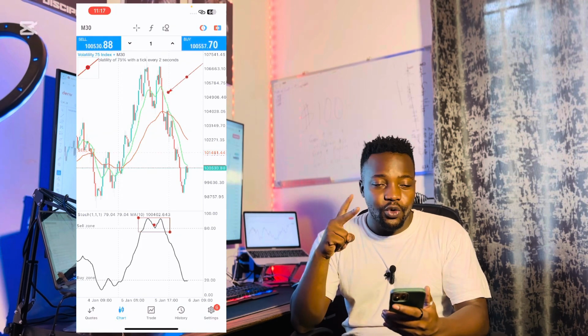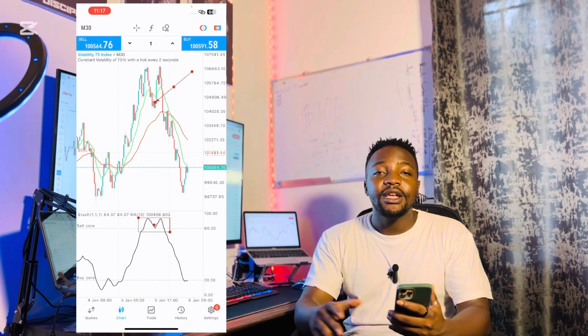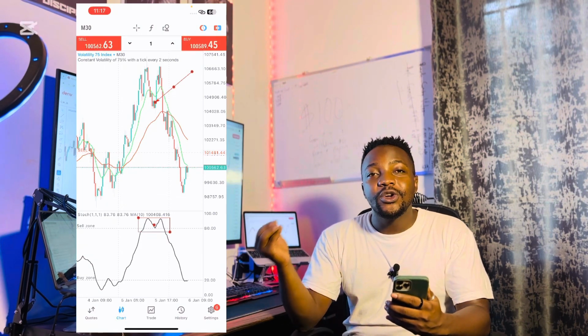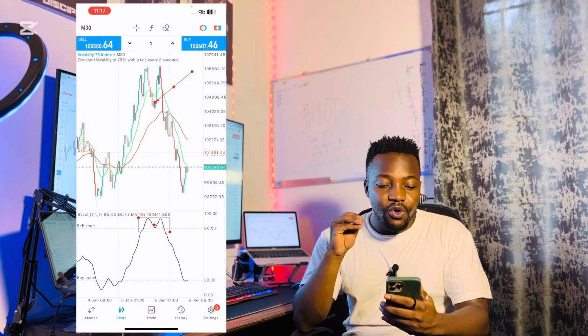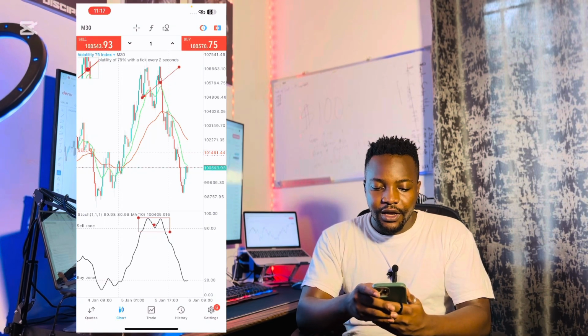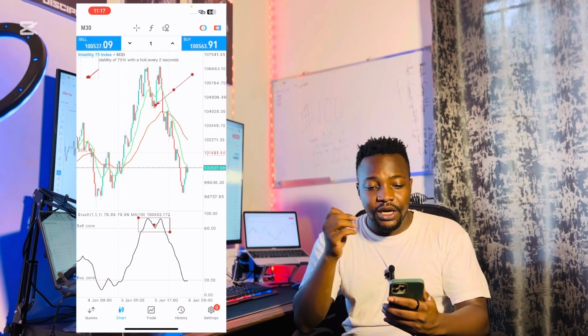That's the second condition, and now you have to wait for your third condition to finalize everything, and that will be the golden cross. The golden cross is when the green line crosses to go below your red line, like what it did right there. And that was the third confirmation for a sell trade.